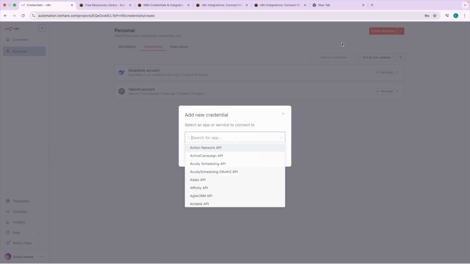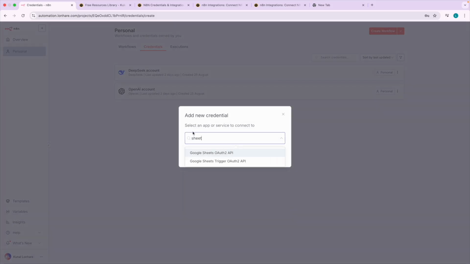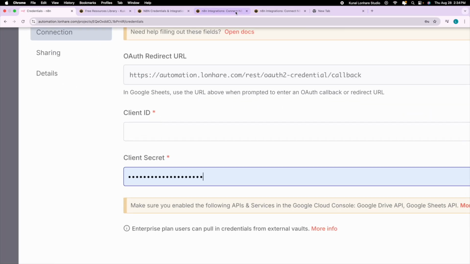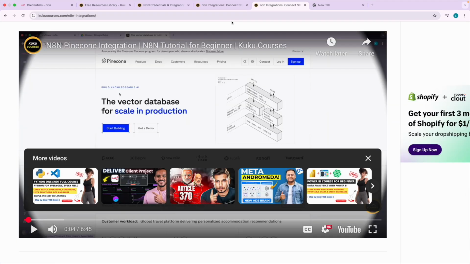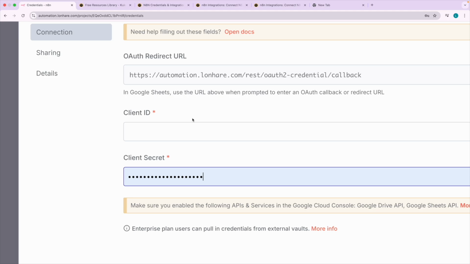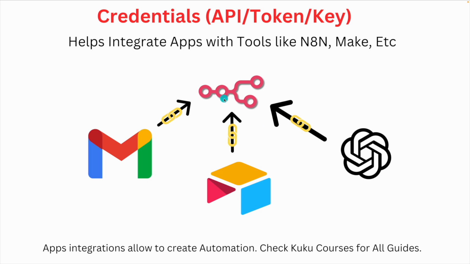If you again click on here, just search for Sheets, you can see Google Sheets. Continue, again it is asking you the client ID and secret. So basically once you watch this tutorial, which is this one, N8N integration with Google, it will help you to generate the client ID and secret key, and then you can use any Google services and connect that with N8N, and you can create automations.